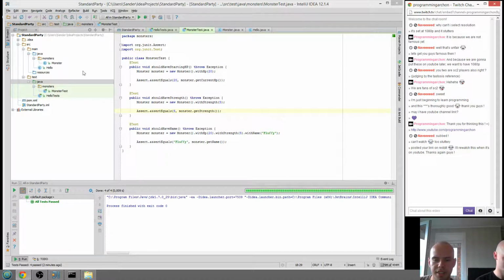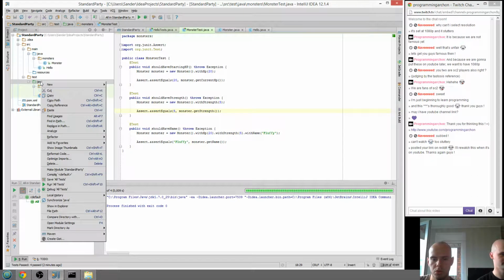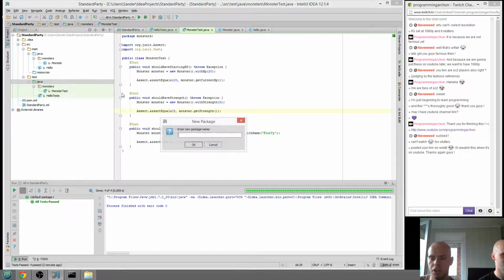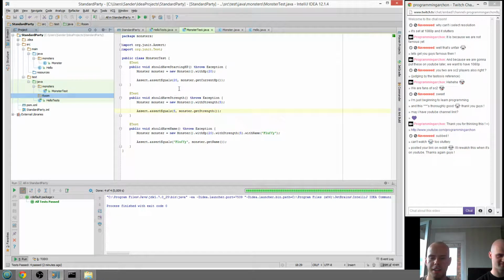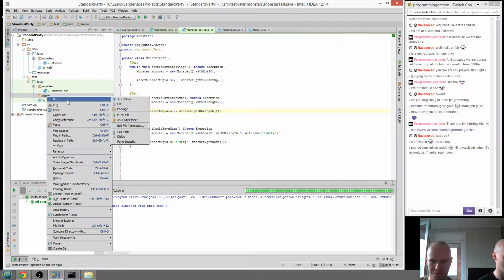Yay! So the next thing we want to do is make a room. We have our monsters, and we want a new package for room. Okay, let's go. Do you want to name it room or something more abstract? I don't know, room is okay. Small letters. Making the same mistake twice.